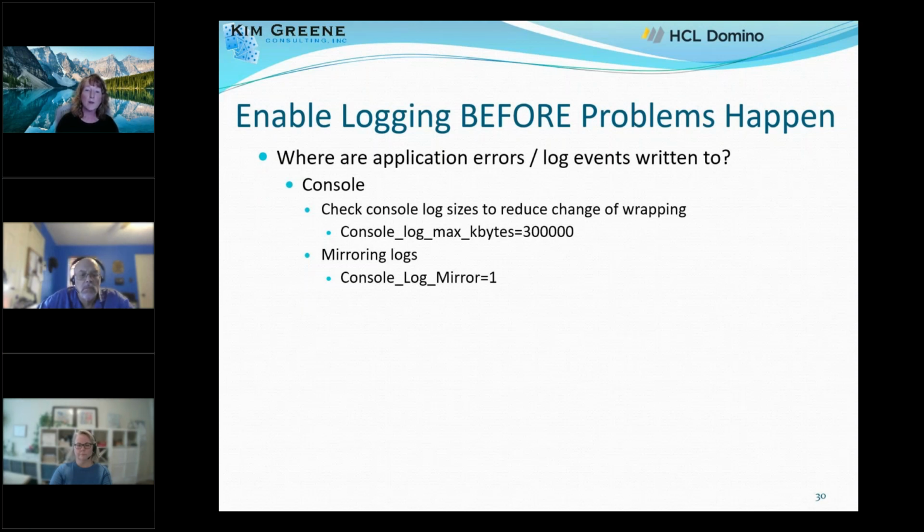But your console log, you want to make sure that you're not losing data. So if you have a really busy server and you haven't set the console log size, then you could have the situation where your data is going to wrap. You don't want to lose that data. But you also don't want to set your console log to be really large. You don't want to set it to be like 10 gig or anything like that. So what you can do if you have a really busy server and you find that your console log is wrapping, you have it set at a reasonable size, you can enable mirror logging.